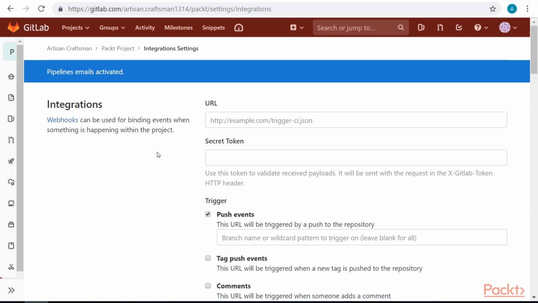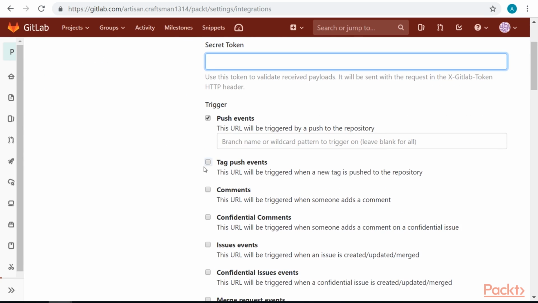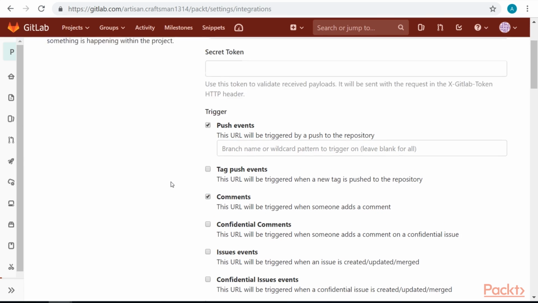This integration is pretty simple. We only need three things to activate a webhook. We need the application's endpoint we should trigger, a secret token if needed, and we need to select the trigger, for example, on comments.